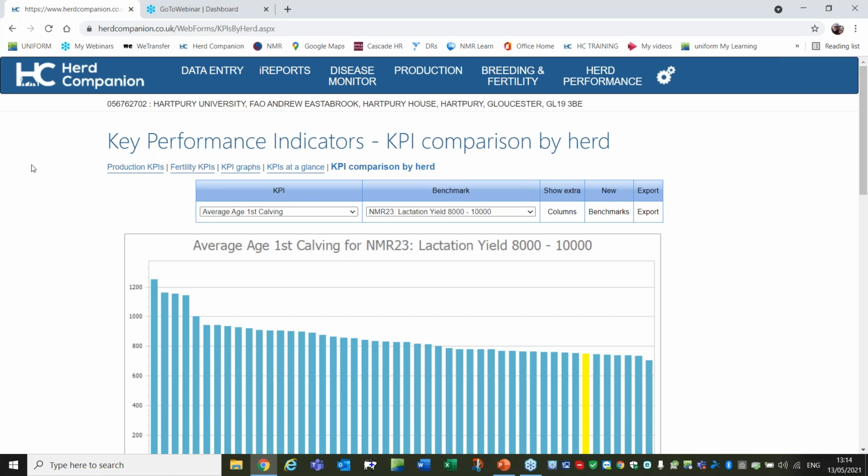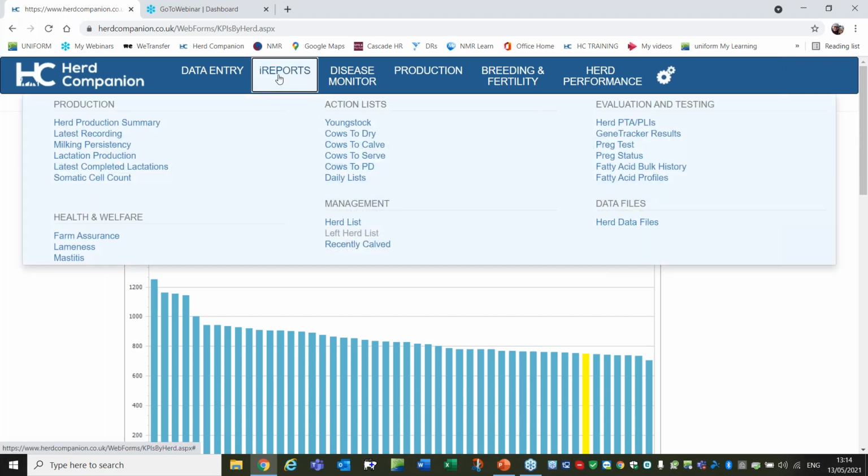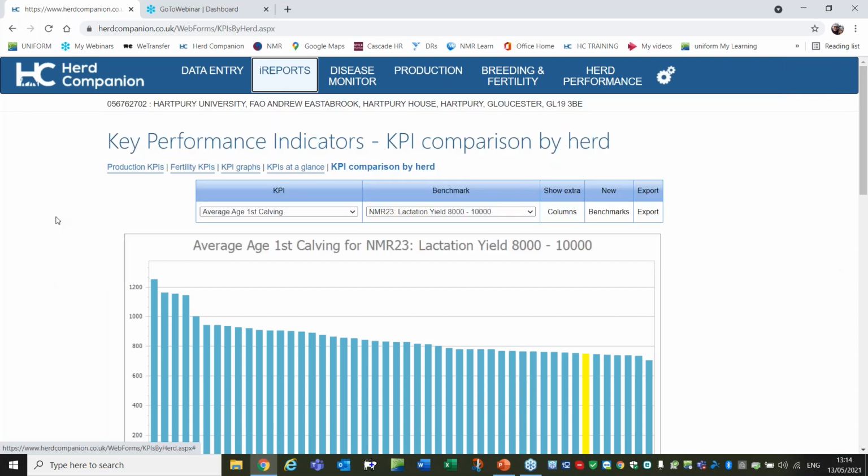Okay, it wasn't going to be a long one today because it's only a short section, but I hope that's given you a flavour of how it all works, really. And as with anything on Herd Companion, you can jump from there to anywhere, so you can always go back into it or check out something else on the site at the same time. So happy to take any questions.